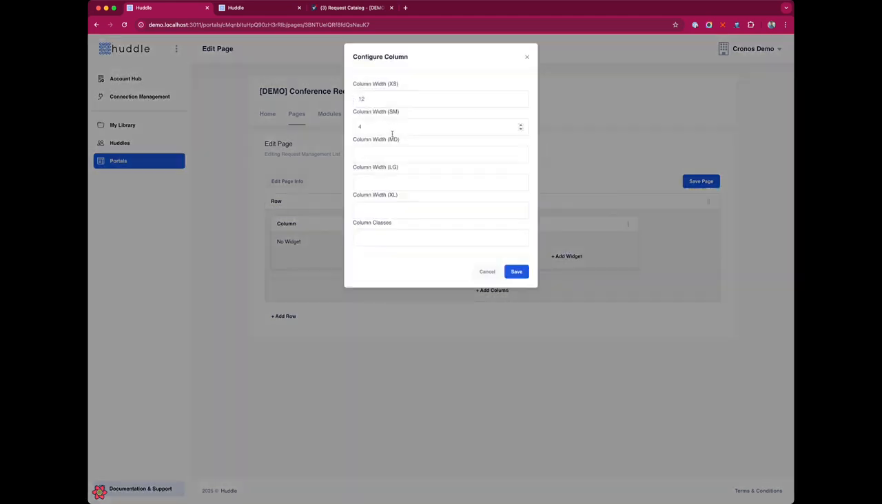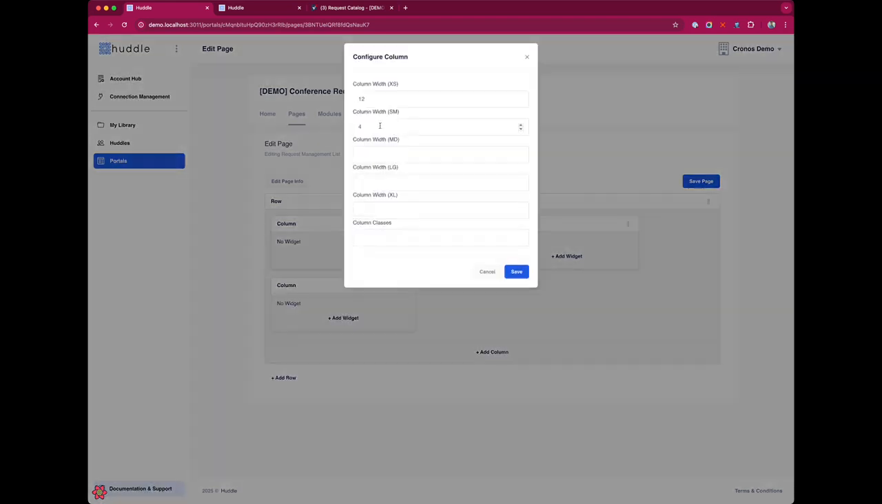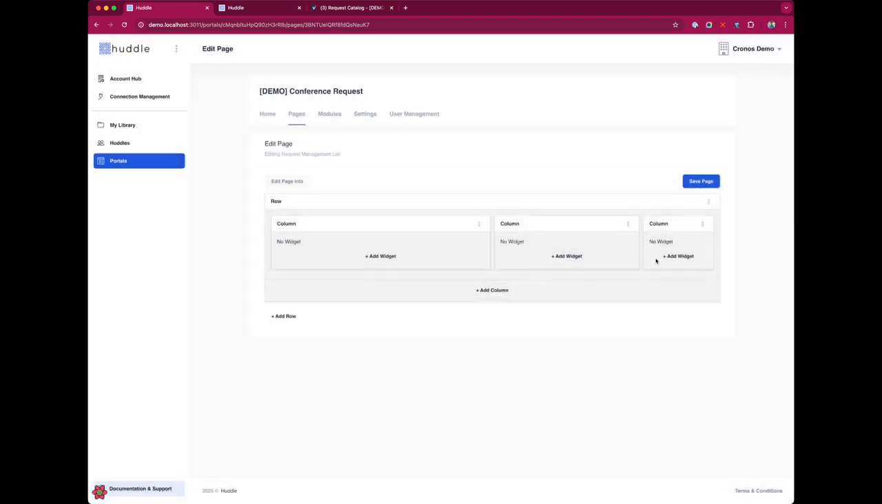I can add a new column. I could say this one's 4. I could add a new column and say, let's say this one's 2 wide. That'll stack all these things up appropriately.